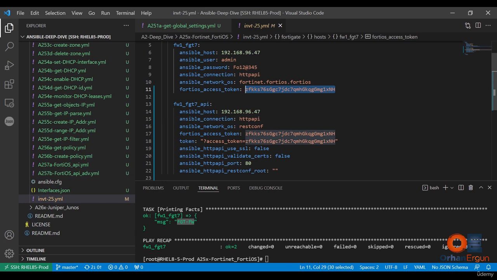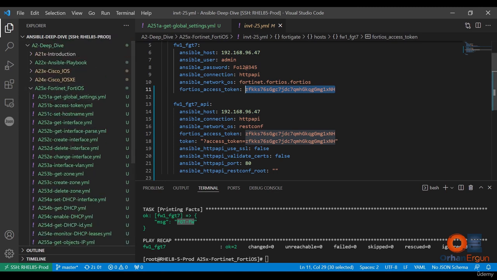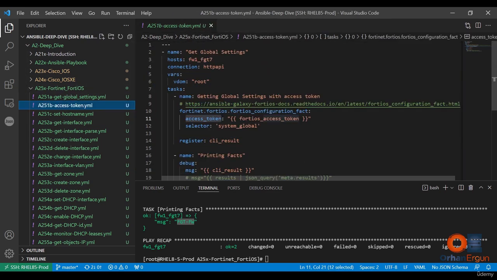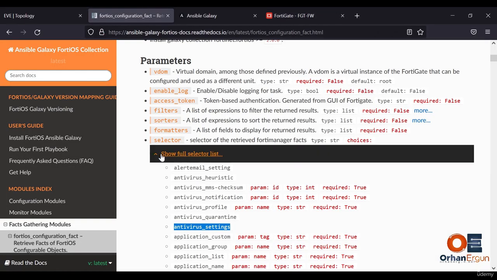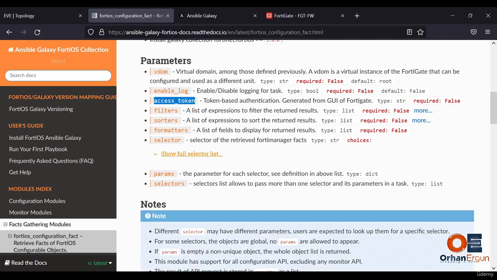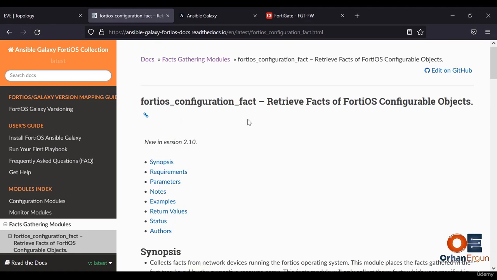So make sure that you have this one in your inventory file under the name of FortiOS access token. This is a variable, so the variable name will be FortiOS access token. So if we go back and see, I have this variable. In every Ansible module, you're going to see the parameter of access token. So let's go back to this. There is an access token in this module that we're going to use.